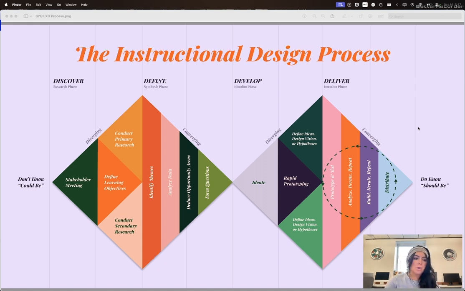All right, so let's start at don't know, could be, with the stakeholder meeting. I'm going to walk through this first diamond, and then I'm going to stop the video. I want you to take it in, and then we'll start talking about the second diamond in a little bit. So again, let's start on the don't know, could be. We're going to talk about stakeholder meetings.